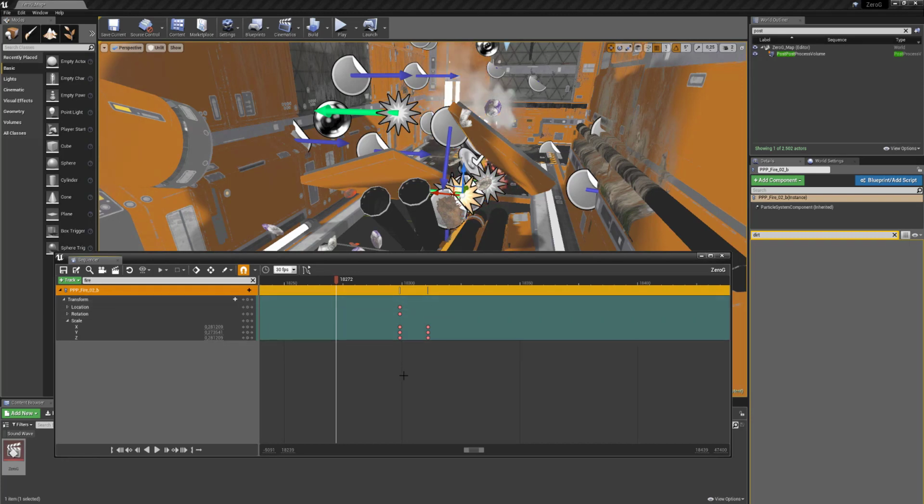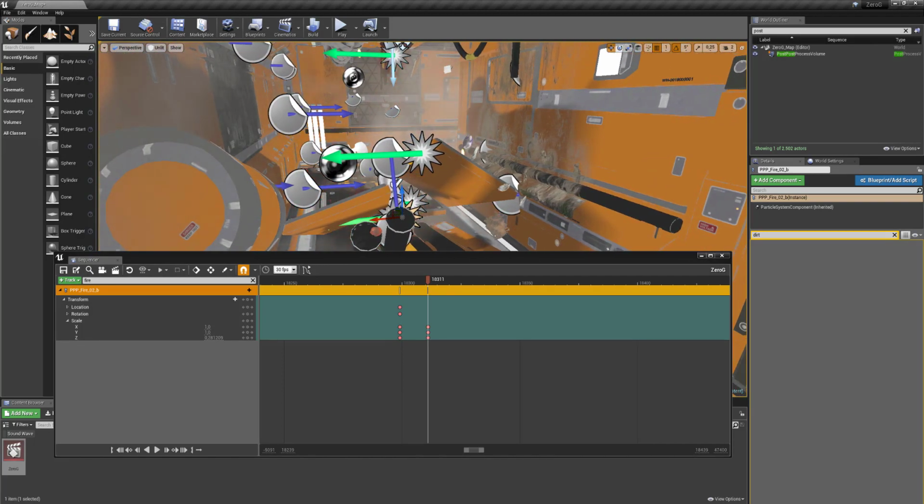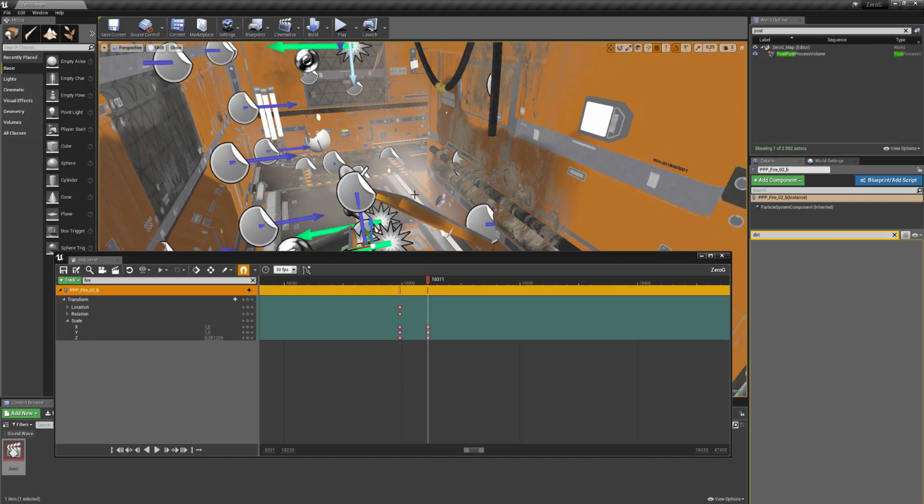And we have one more particle here, which is triggering in the sequencer again, and this is just changing the scale of the fire particle, and we see after the explosion much bigger flames in this area, like the explosion ignited something more in this place.